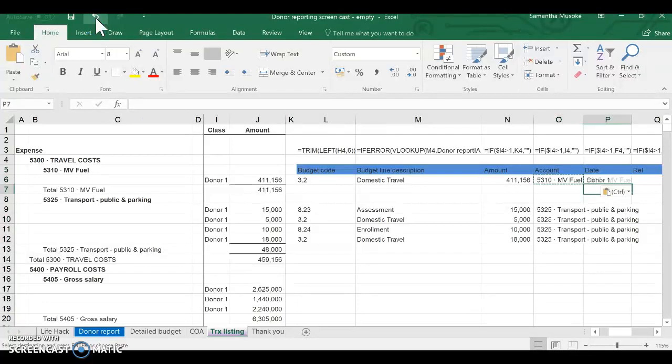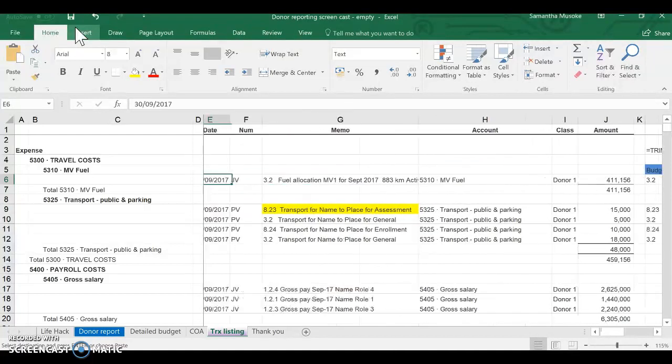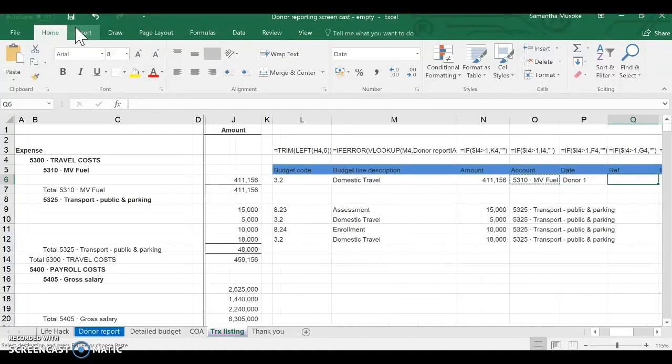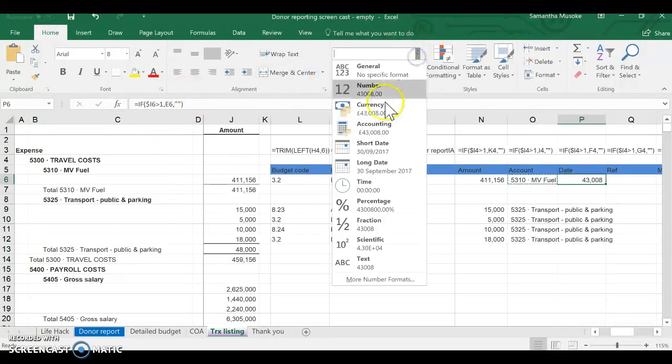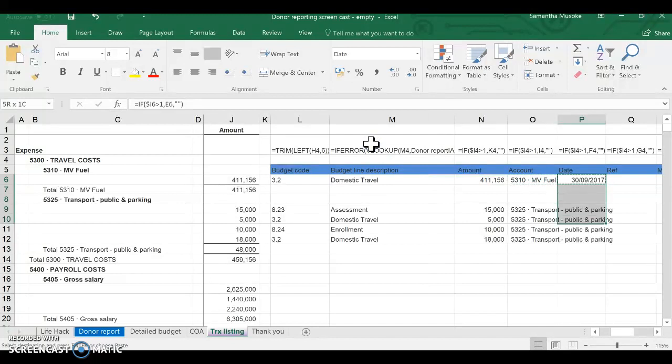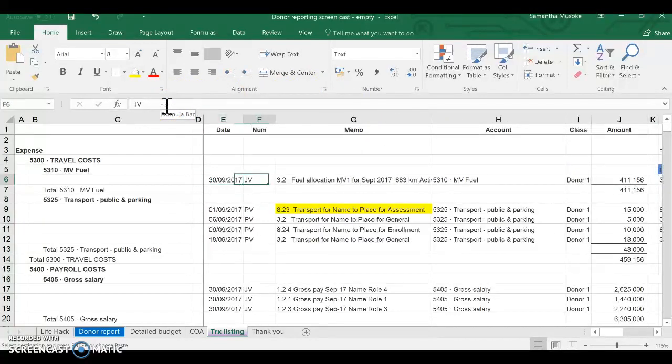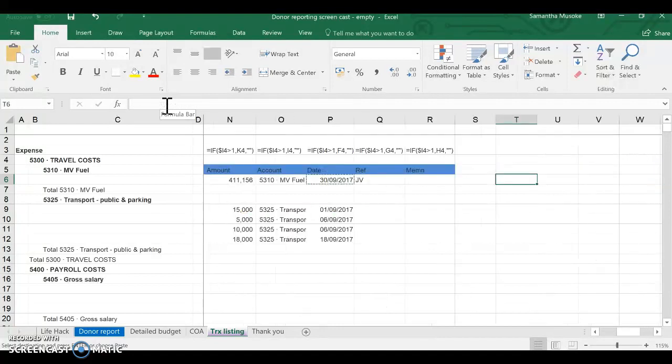I'll do something similar for the date. The date is in column E. Let's do E there. Oh, and it brings it in a nasty format, so we'll just put that date format there. The reference is in column F, so that works already, don't need to fix that. And the memo is in column G, so that works already, don't need to change that.